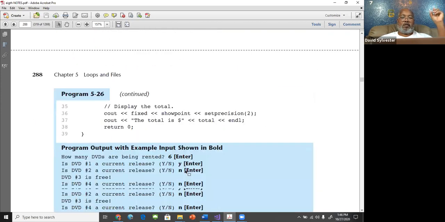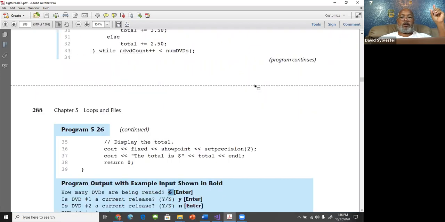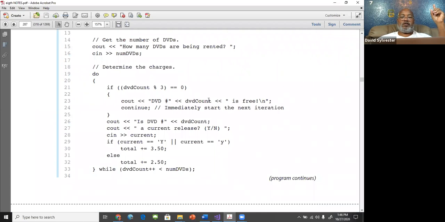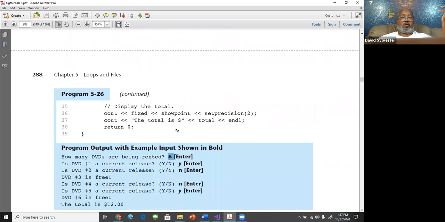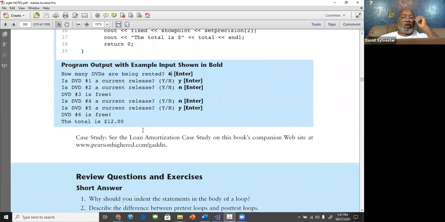I'm not understanding. I'm gonna have to look at this one to see why this one didn't go to this here also, because six modulus three is zero. Nine modulus three is zero with no remainder. If DVD count modulus three is zero, we're doing this. But they didn't do that with six. With six, it didn't print. I'm gonna look at that. I'll check that out. All right.